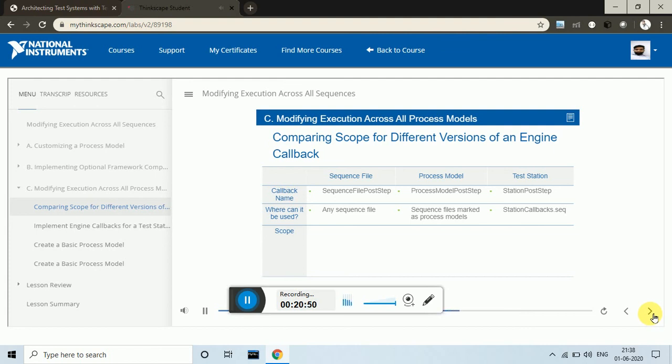Each version of the callback has a different scope. Sequence file callbacks only apply to the steps within the sequence file in which it resides. Process model callbacks only apply to the client sequence file steps. And station callbacks apply to every step for every sequence on a test station except for the station callback sequence file itself.